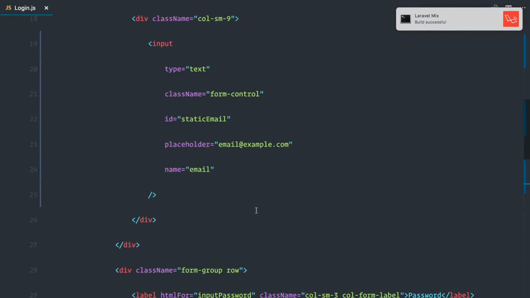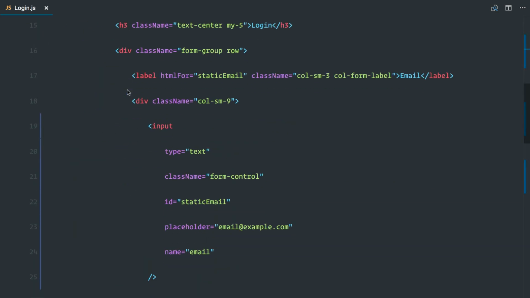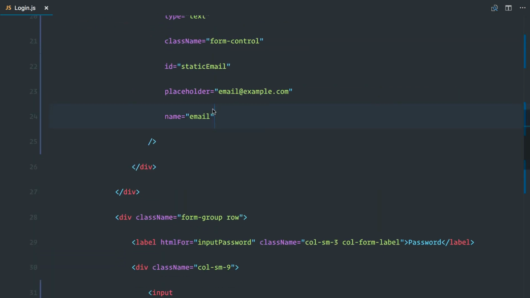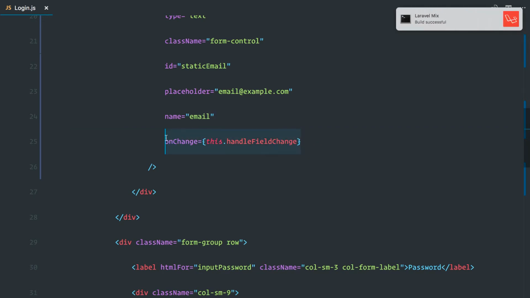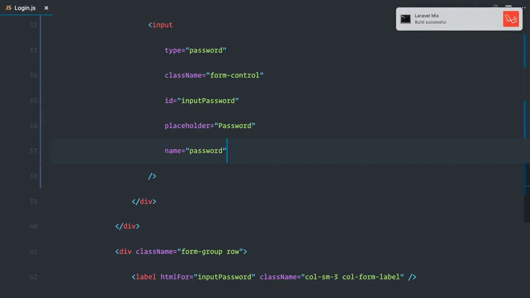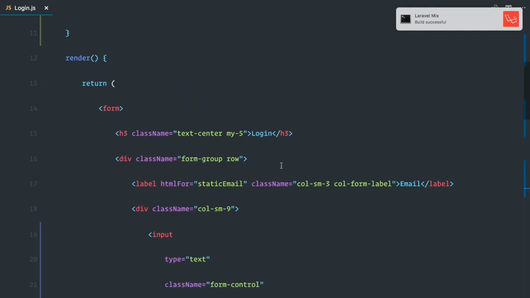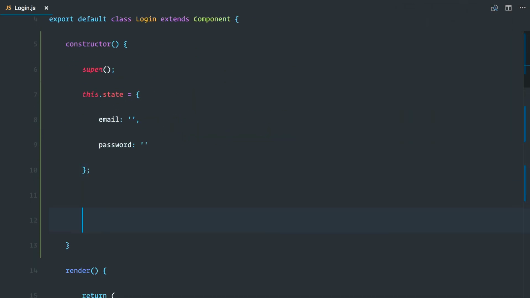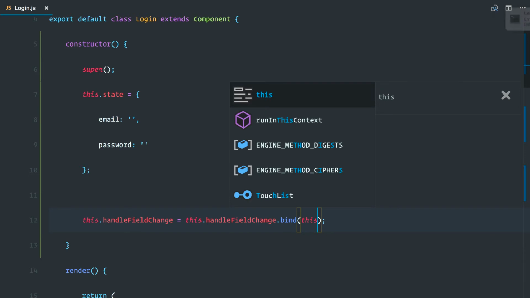So what I want to do is when this field changes, I want to match that to this state. Okay, basically a basic two-way binding with React. So I'm just gonna say onChange this.handleFieldChange. So this is the function that will be called when the field changes, and also the same thing for the password field. So when the password field changes, we'll call the handleFieldChange method. So for us to create that method, we need to have a binding. So we're gonna bind the value of this. So this.handleFieldChange.bind, and we're gonna store this right now.